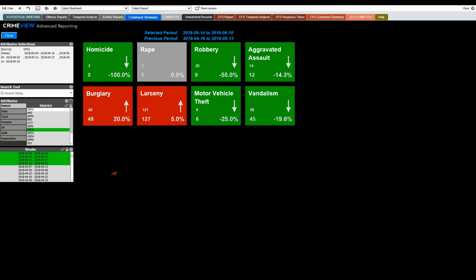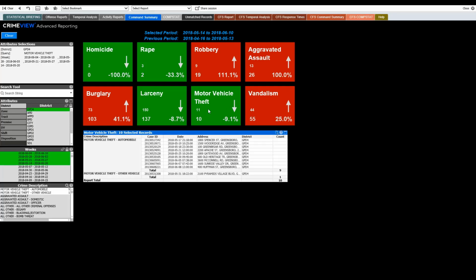Activity for District 1, activity for District 2, District 3, and District 4. As the name of this report hints, we envision command staff using this to just get a general sense of what's up and what's down where. And if you'd like to view the records behind these counts, click on any of the tiles to view the record details.